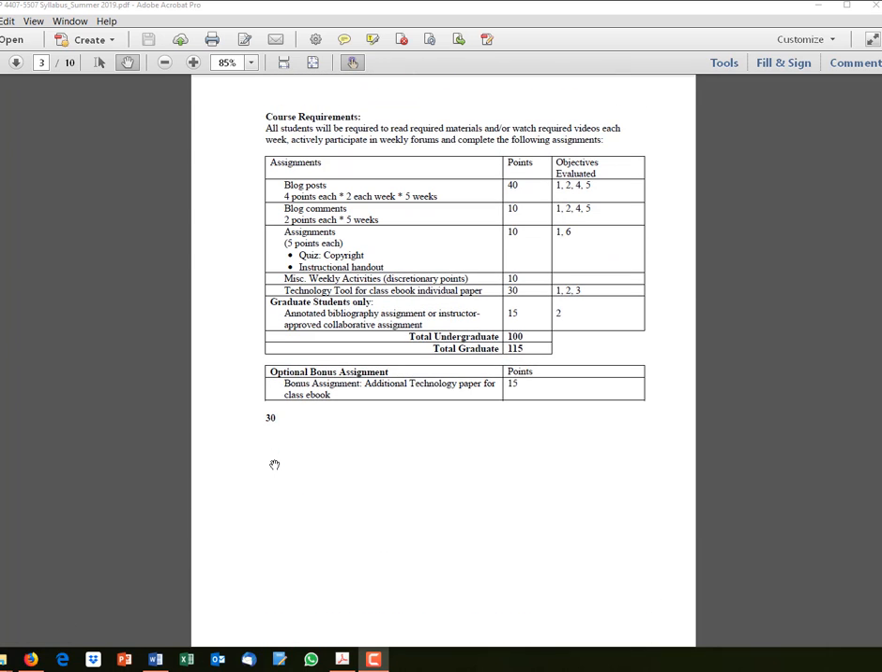So here are the course requirements. So you'll see that you are going to be blogging this semester. Most of our classes in Moodle have you in discussion boards. So you post on the discussion and you reply to each other. And because this is a class on instructional technologies, we are not going to be doing the discussion boards in Moodle. We are instead going to be blogging.